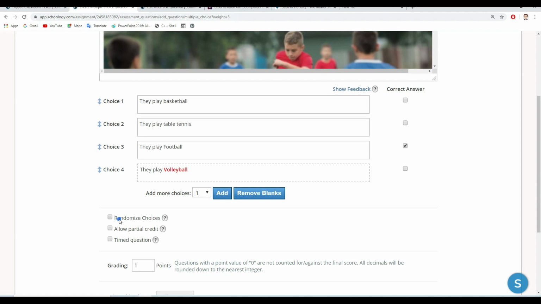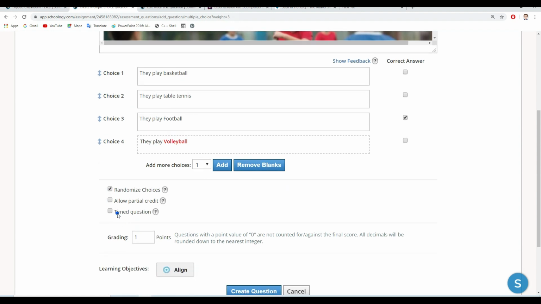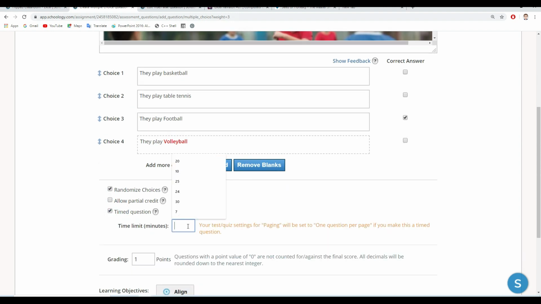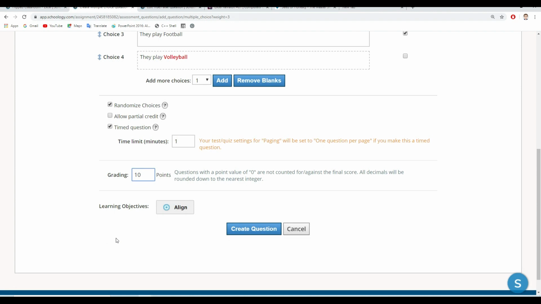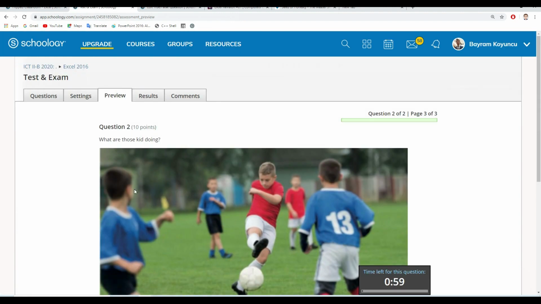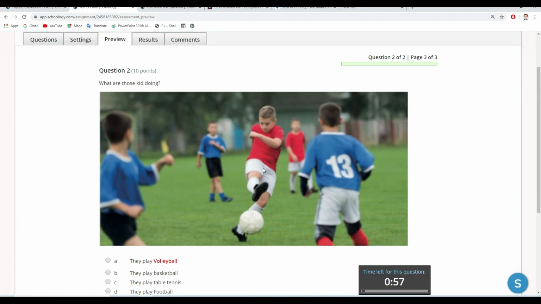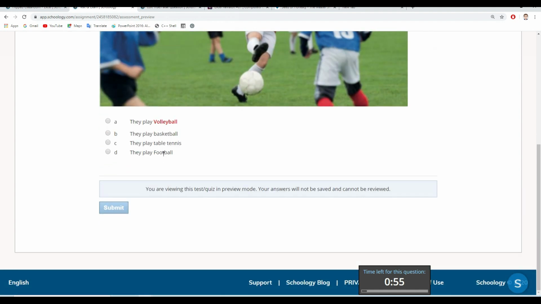Later on you can also randomize choices and you can give time for the question. Let's say we would like to give 1 minute for this question and the student will get 10 points, or you can give more points, it's up to you. Create question. Students will see the question just like this, the photo here and the question over there, and then they will just find the correct answer.